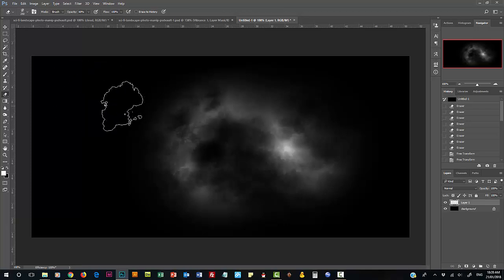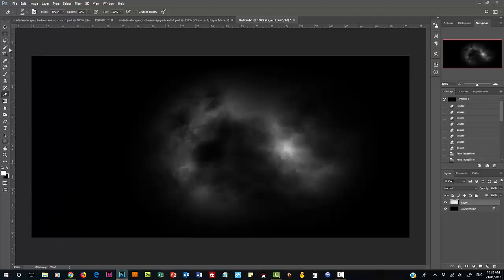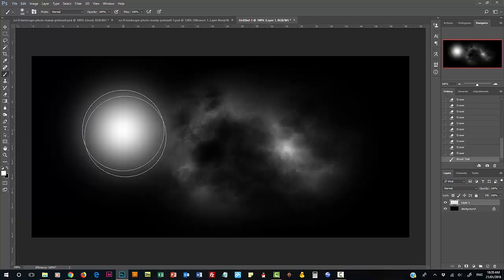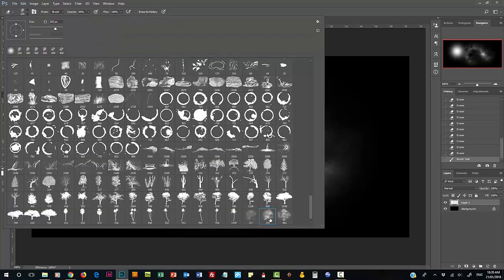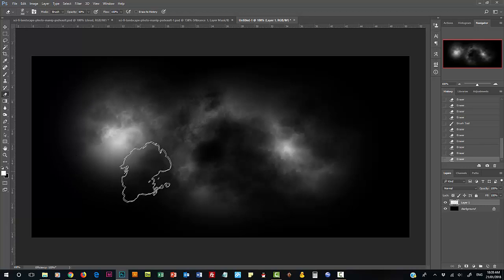So just to repeat, we basically grab this explosion brush set and load it into Photoshop. Paint a dot on the canvas. Use a soft round brush and use this explosion brush set as eraser, and we erase the cloud as shown here.